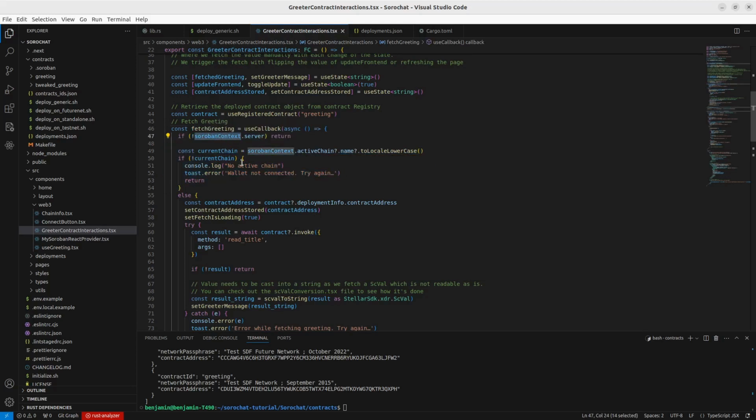So the Soroban context is the whole context, which is provided by the Soroban React library. This provides some info about the active chain, the RPC server we want to interact with, and the wallet address connected to the dapp and everything. So here we check that we indeed have something connected and with a valid server, and that we have a current chain that is defined. Otherwise, we cannot fetch anything if we don't know the chain on which we want to fetch it. If not, we return some errors here.